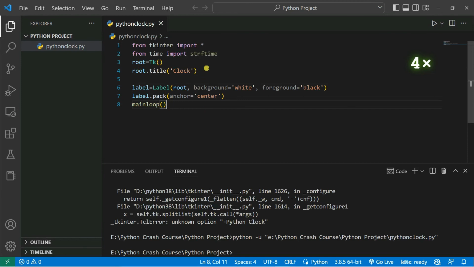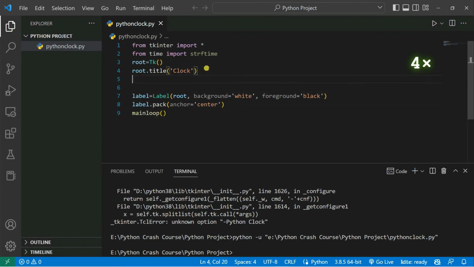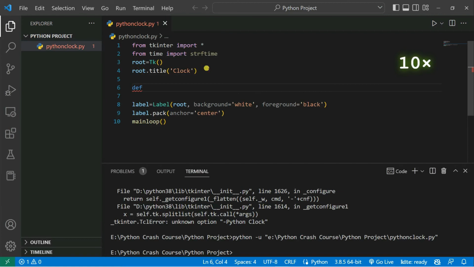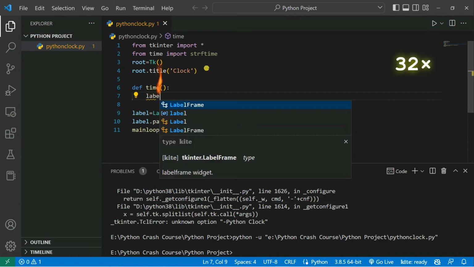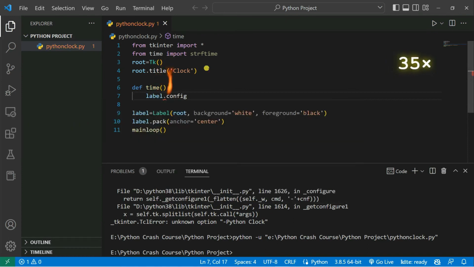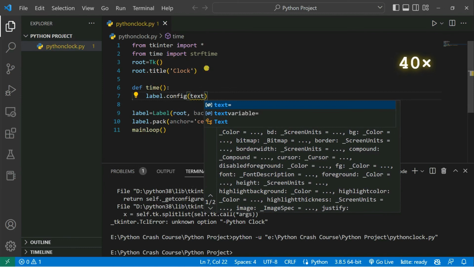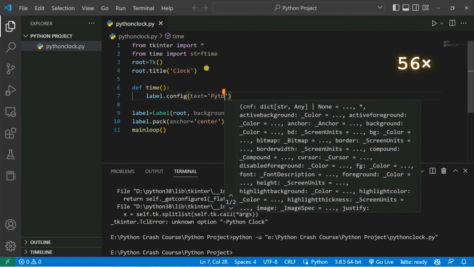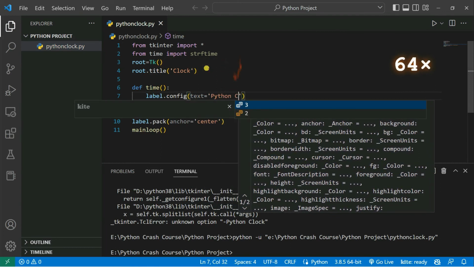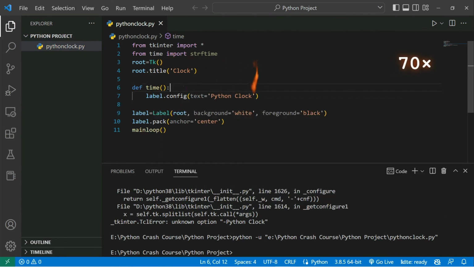So now we're going to print one text in the middle of our screen. We are going to define one function called time function. What I can do is configure this label. So let's say label.config, and this config takes one text. Let's say the text is Python clock, and we're going to call this function after this pack.